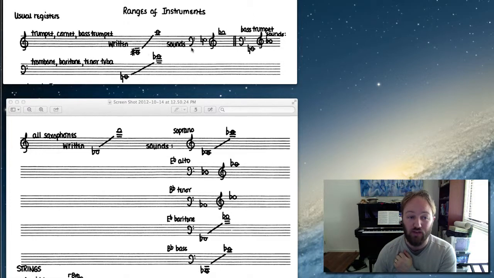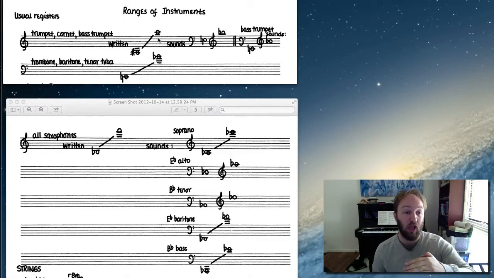Notice the clef change here up to B flat below C, two octaves above middle C. So because the trumpet sounds a major second below, when we're writing for it, remember we need to write it a major second above the note that we want to hear.